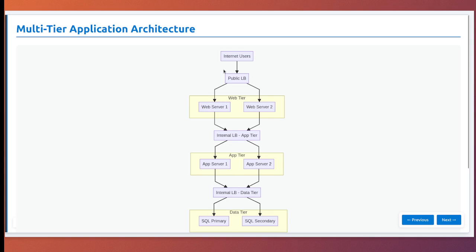These web servers then need to communicate with the application tier for business logic processing. Instead of having each web server track which app servers are available, they simply send requests to an internal load balancer. This internal load balancer for the app tier provides several benefits. First, it abstracts the app tier infrastructure. Web servers don't need to know how many app servers exist or their IP addresses.